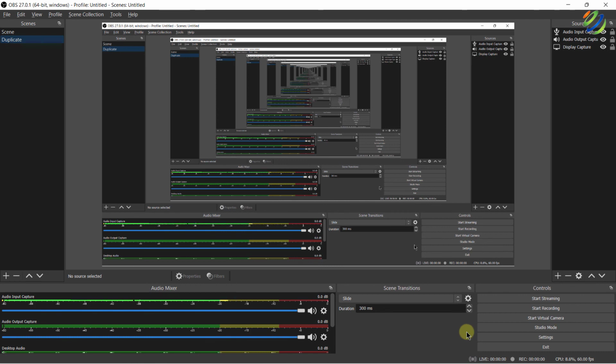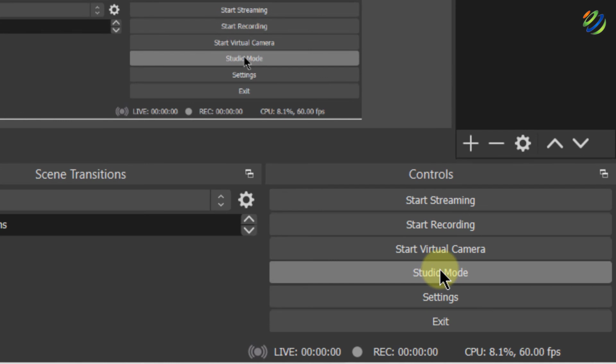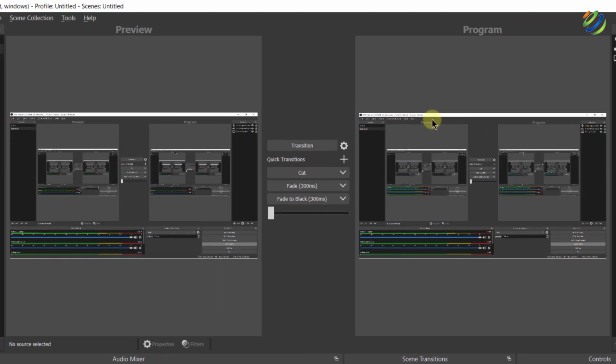The last thing in OBS Studio which I wanted to talk to you about is Studio Mode. If I just click on it, here you can see we have two windows. First one is preview and second one is program. This is how I will work on it, and this is how it will get uploaded on different platforms, or it will get saved if you are recording. So this is why we use Studio Mode.